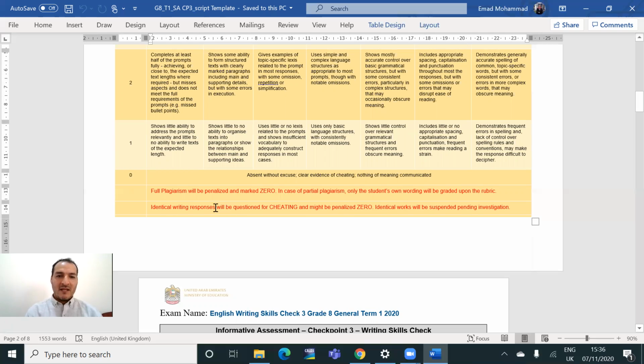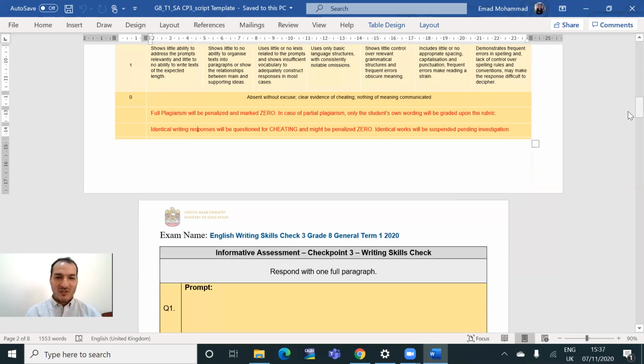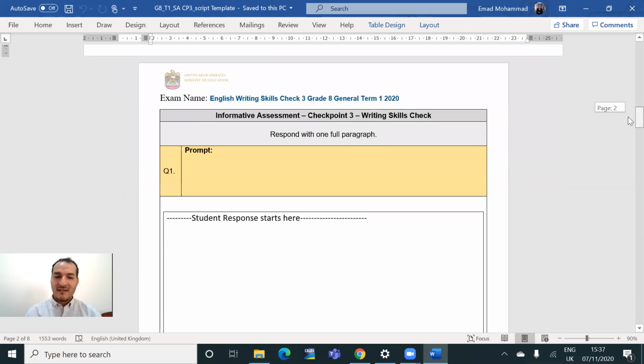Also, a very important issue regarding students' responses is identical writing responses, cheating from one another or copying each other's work. It will also be penalized. Identical writing response will be questioned for cheating and might be penalized 0. Identical works will be suspended pending investigation. So those students who proved to have taken each other's work will be questioned, and perhaps they will be given a 0 mark. So I hope my students understand this.